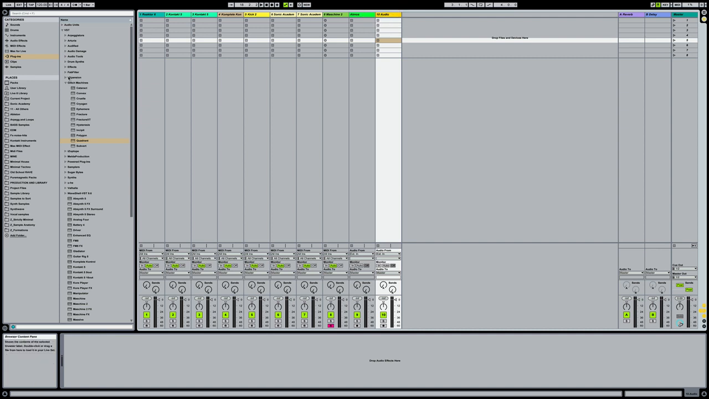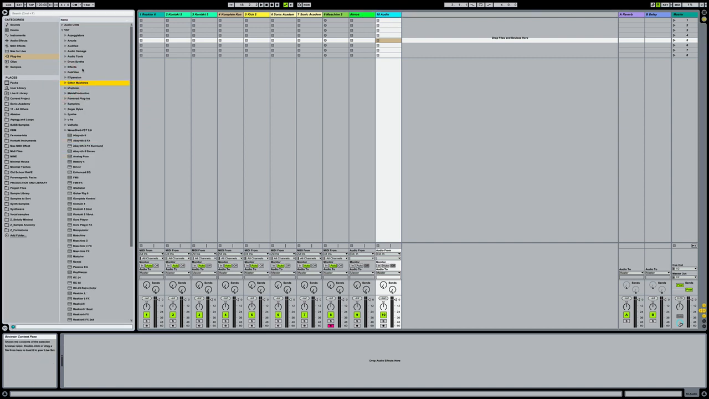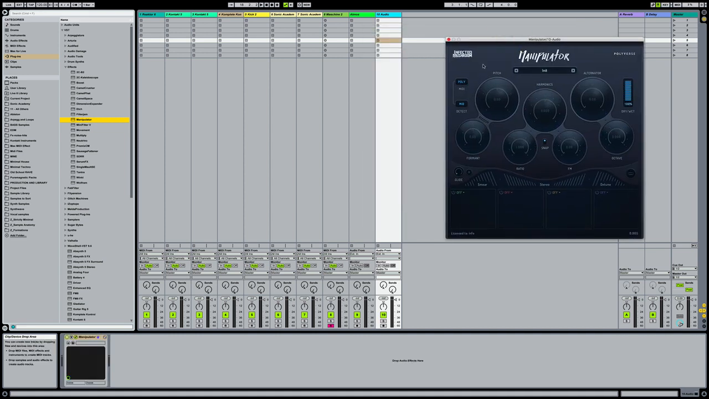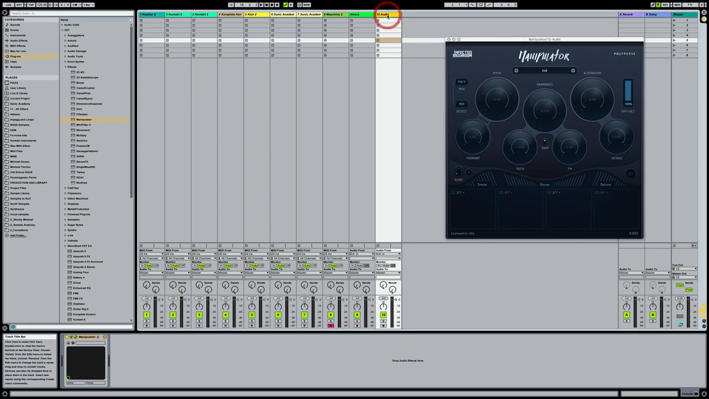And then this one, I knew that we were going to be doing a kind of dark, demented, pitched vocal, like you heard in the overview. And that was done with this cool plugin, Manipulator, which was just put out by Infected Mushroom. It's really cool for vocals. So we'll just title this Vox.